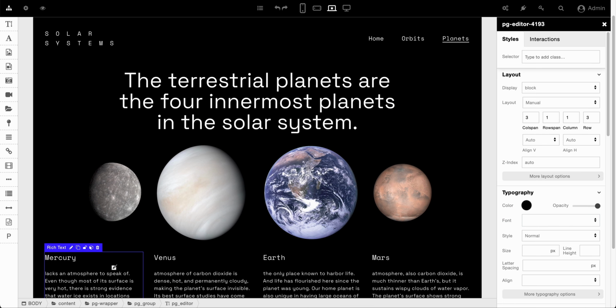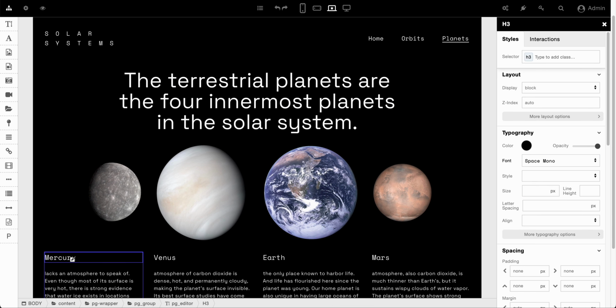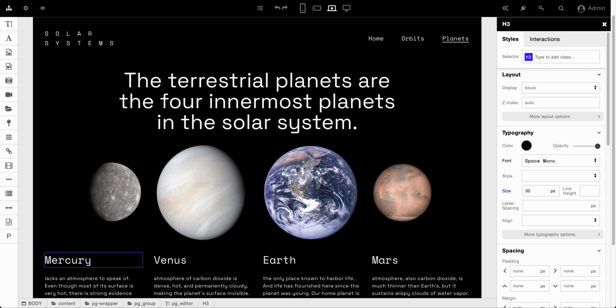Let's select the subheadline inside this rich text container and make it a bit bigger. This time, we click on the H3 tag inside the selector field to style all headlines of this type across the whole site. You can always overwrite a style that is set via tag or class by applying styles to the item directly.